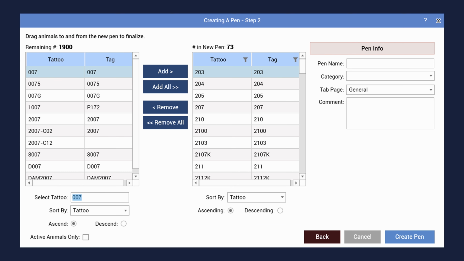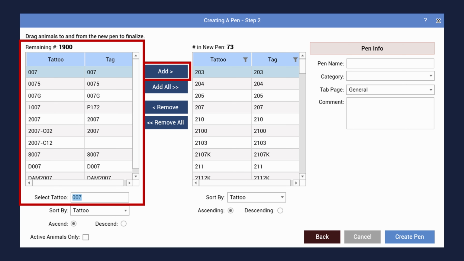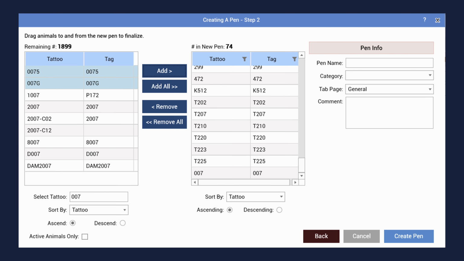For example, if you wanted to add the animal with the tattoo 007 to the pen you are creating, you can type this in the tattoo search field, and animals containing that in their tattoo will be filtered into the list. You can then select the animal you want and click and drag them over to the new pen, or click the Add button. You can see that there are now 74 animals in your new pen, and the animal 007 was added to the list.